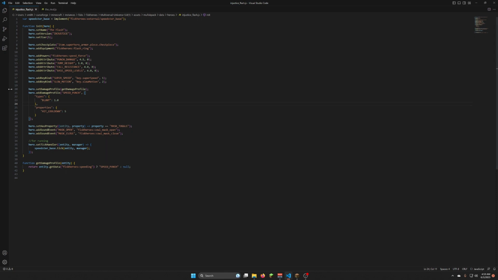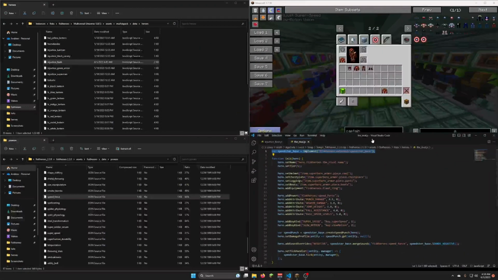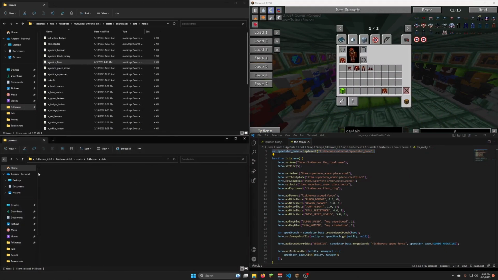Now you can grab this from any of the speedsters, but you want this here, the set damage profile, add damage, speed punch. You could pause. You can copy it from me, or you can go grab it from the rival. Rival doesn't actually have it. Let me see here. To get it from Speedster base, I think so.